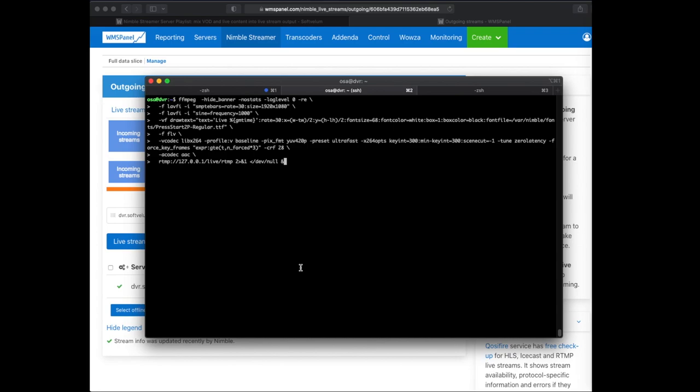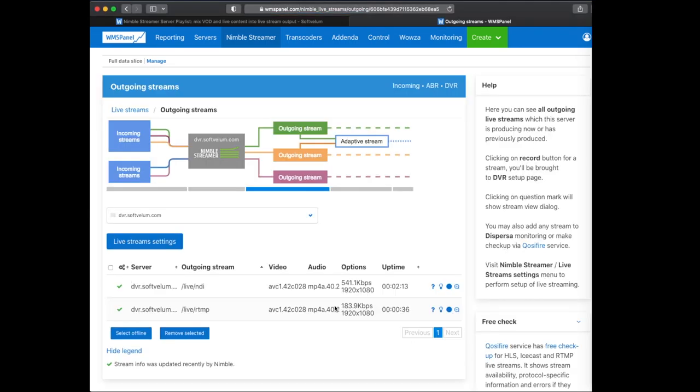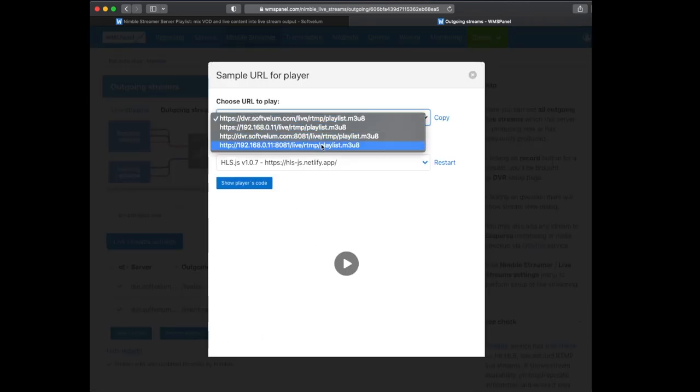Now the input will be an RTMP stream with a tuning table and a timer generated by FFmpeg. It uses predefined RTMP settings, so once the stream is published, it can be seen in output streams. Let's test it via HLS.